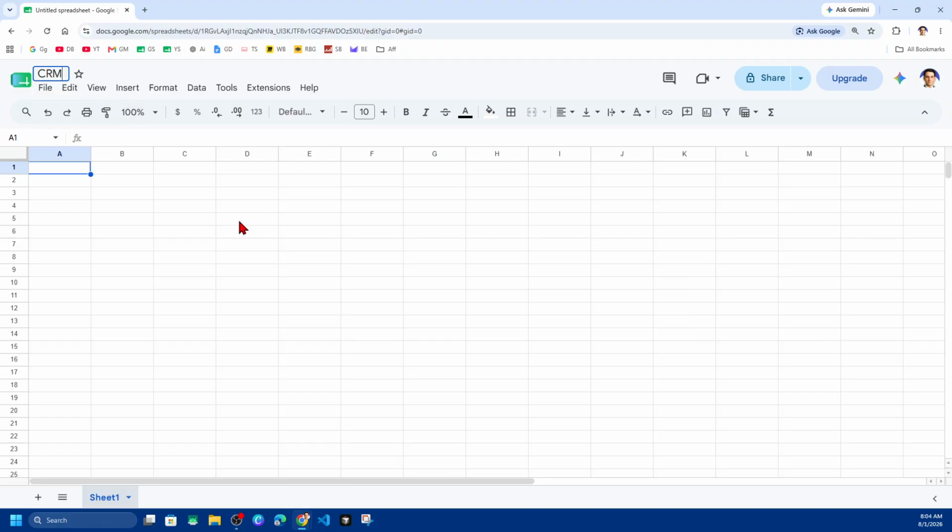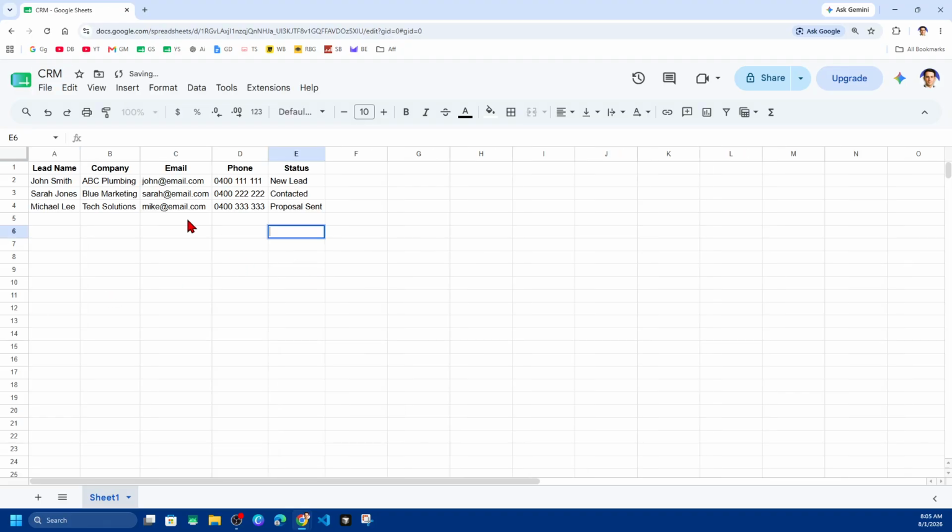Now, the next step is to create your CRM columns. In the first row, I'm going to create the following headings. I've got the name of the person, the company. Next is going to be the email, phone, and status. This is just going to give us some data to work with. You can customize this, so you can change the header and the layout. From here, we want to go ahead and add a drop down.